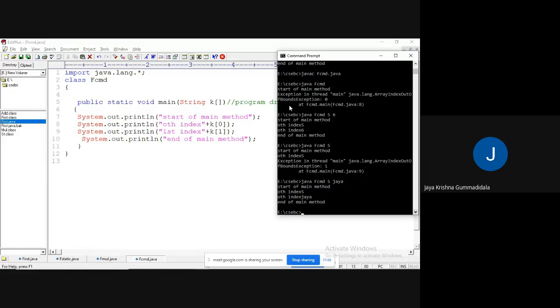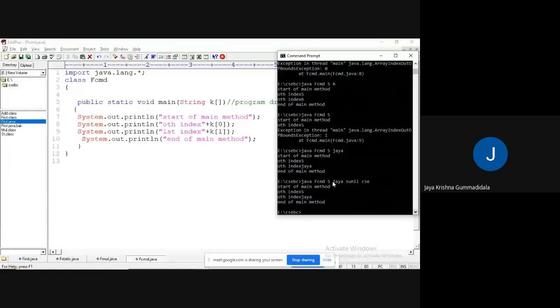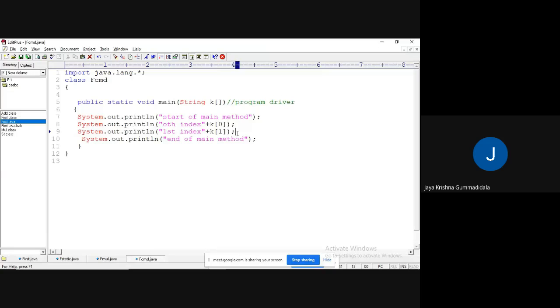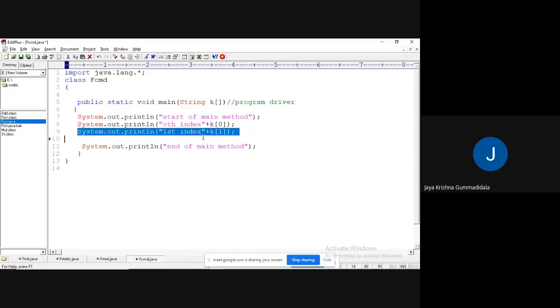Now, I have written Jaya space something, like Sunil space something like CSC and so on. Even though I have passed multiple values, I am getting only two values. If I want to get all these four values, what do I need to do? I need to write the code manually every time. I want to write or not?